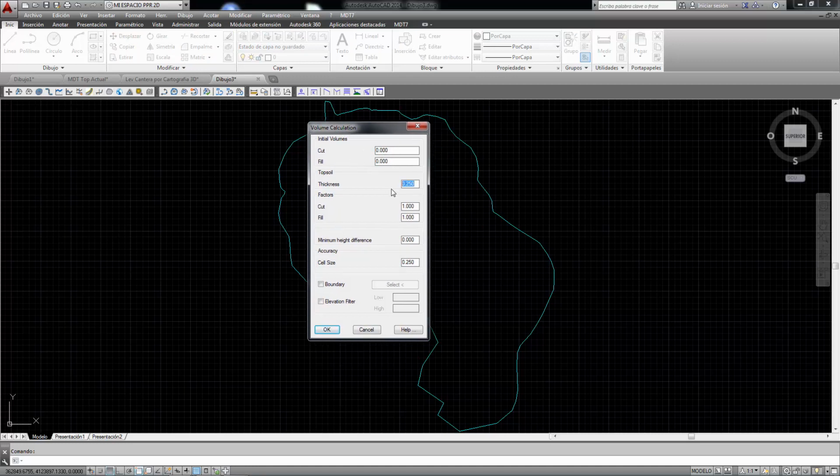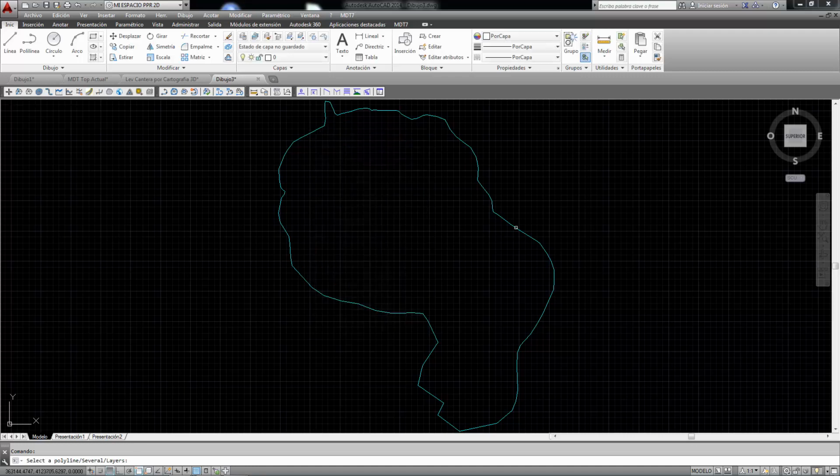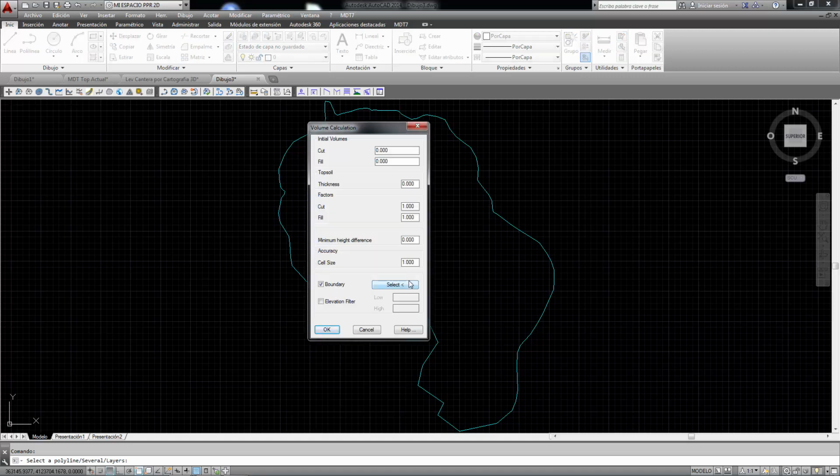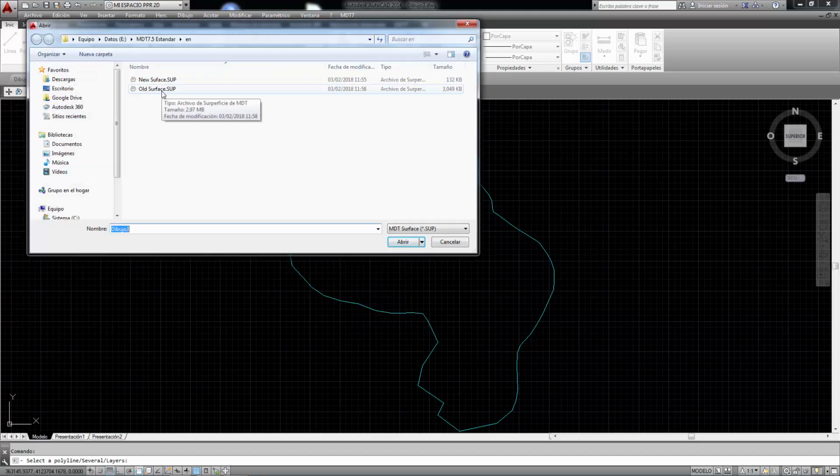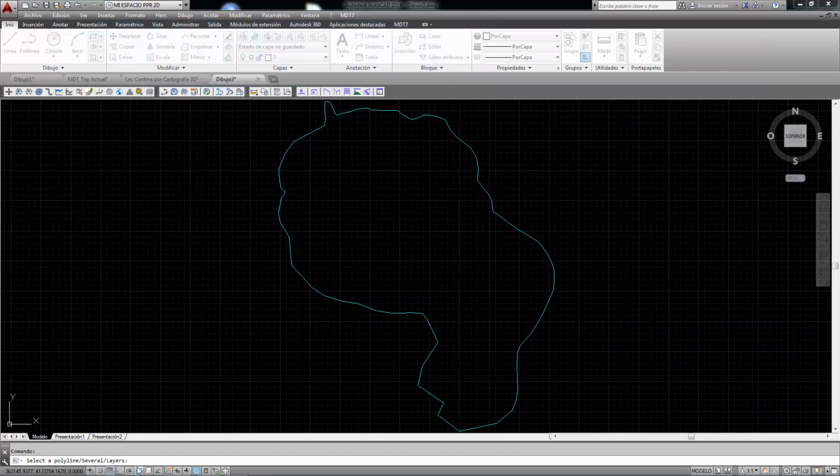The following window, as with the cross-section profiles, features a series of initial conditions and configurations. If we want an initial cut or fill value, a topsoil thickness, or a sponge or compaction factor, in the case of a volume by meshes or surfaces, we can define the minimum difference in heights and the size of the cell in accordance with the precision and above all the area of our terrain. In our case, we are going to use 1 meter by default.